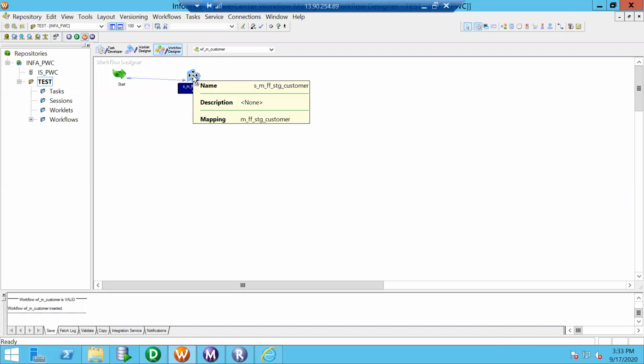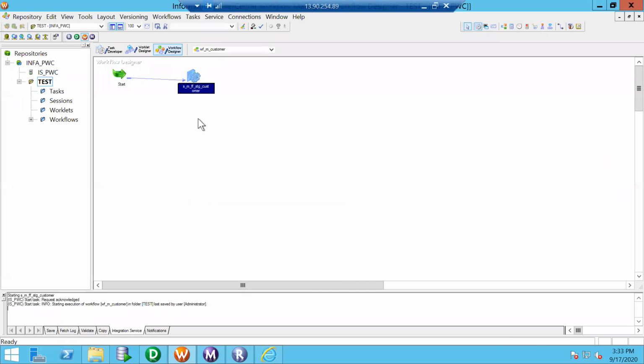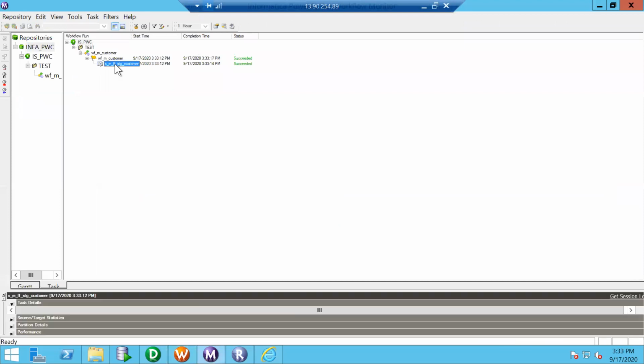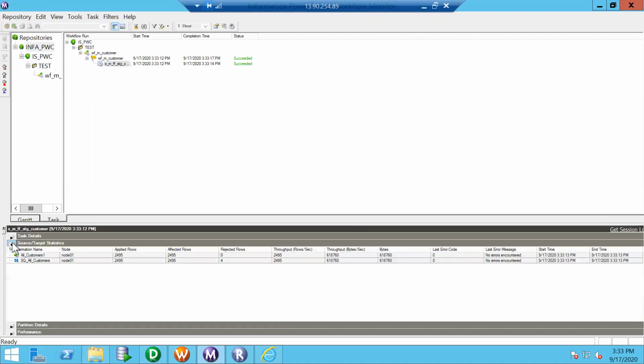So now I have configured my source directory, source file name, target directory, and target file name. I can kick my workflow. There is a start task option which is used to trigger the workflow, and the statistics of the workflow can be visualized or observed in the workflow monitor. So my workflow is kicked and this session got triggered. I can see the statistics.